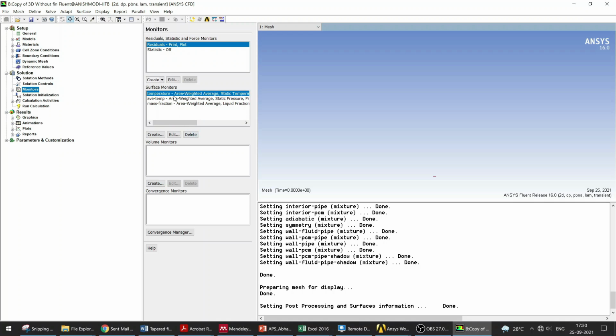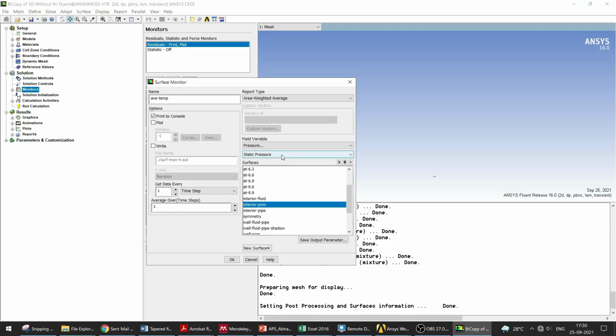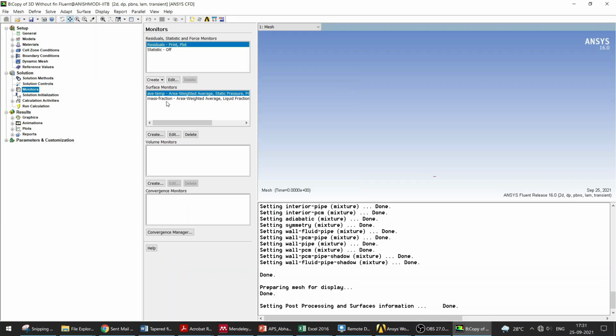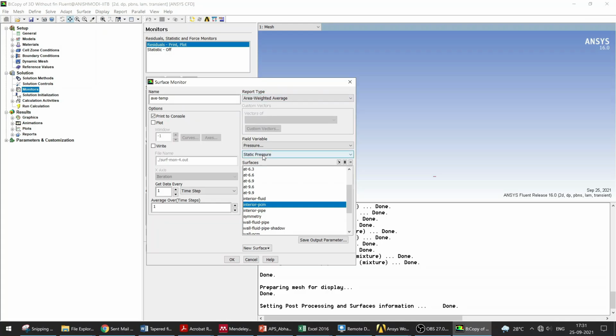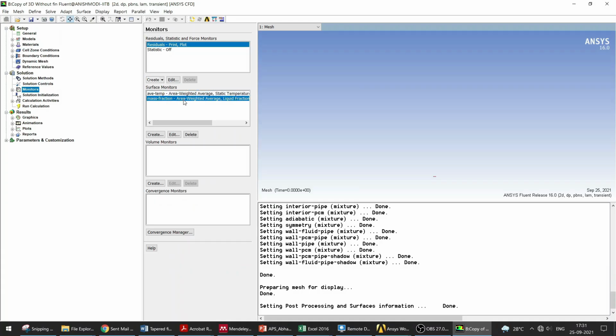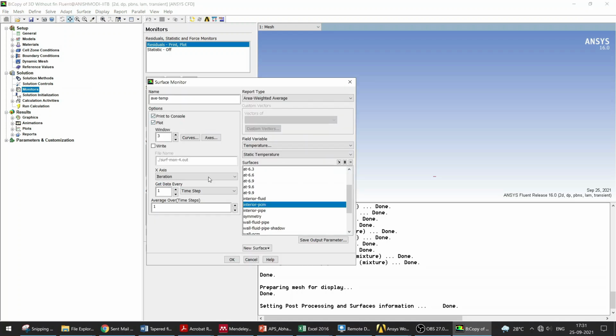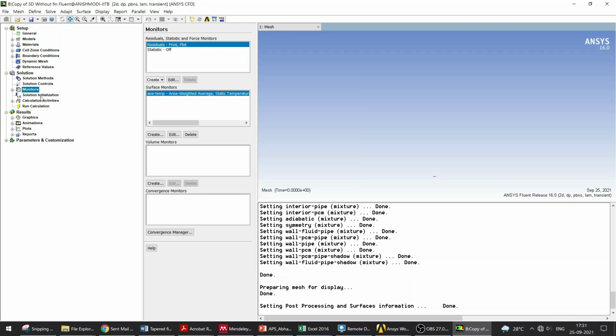For monitoring, I use the average temperature of the interior PCM. Just simply go to the monitor section, in the surface monitor, just create. Already we have created it. So just double click here, select average, select temperature, and then select PCM. Just click on the plot. Okay, this part is done.